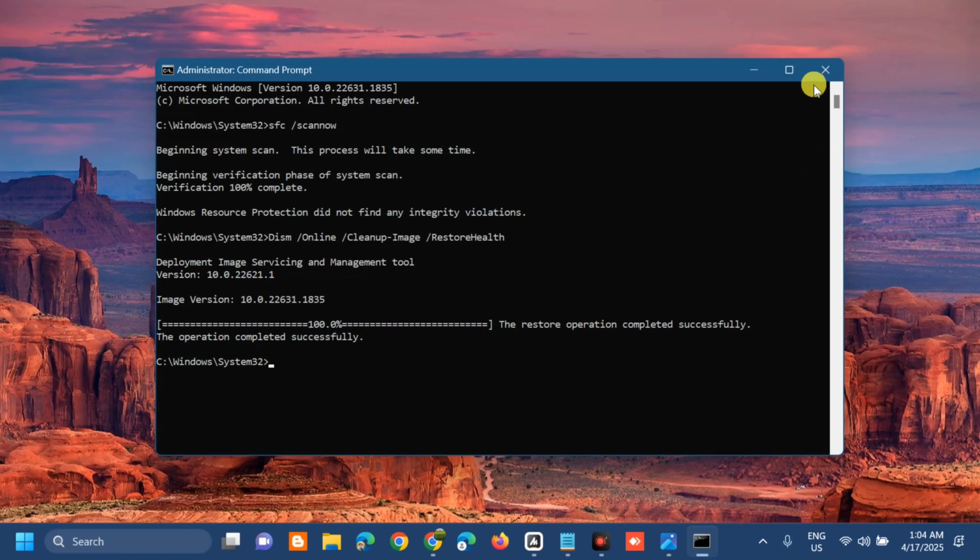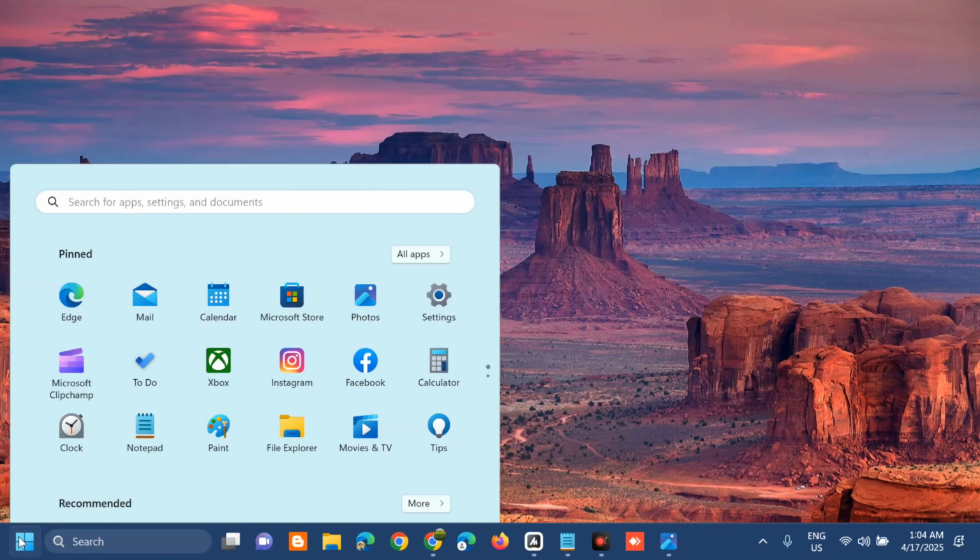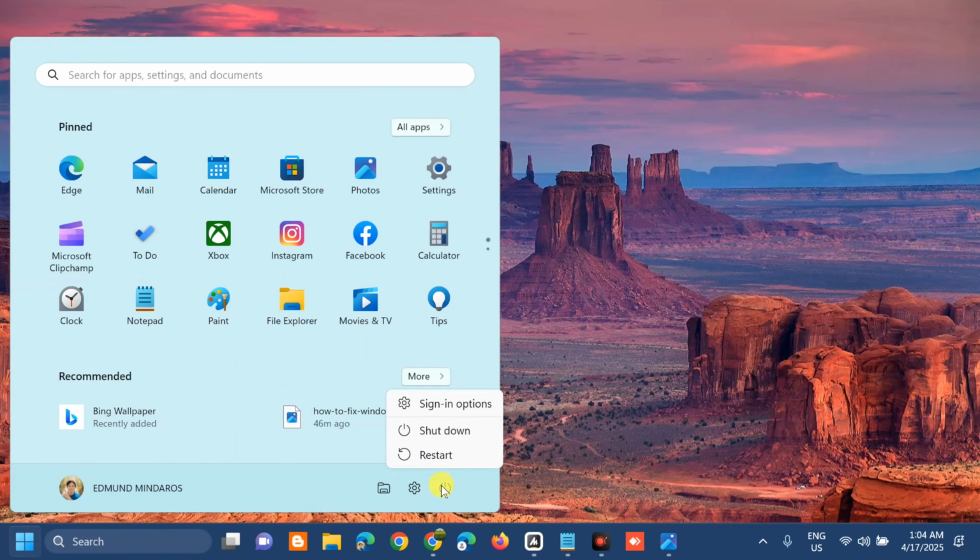Then we need to close this CMD, and at the start menu, we need to restart. Alright, so that's it guys on how to fix Windows Update with the error code 0x80070241 in Windows.